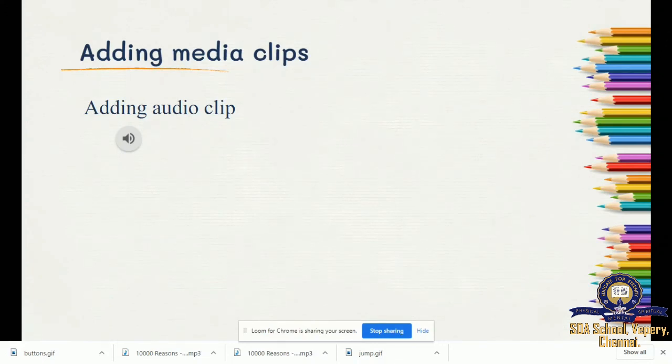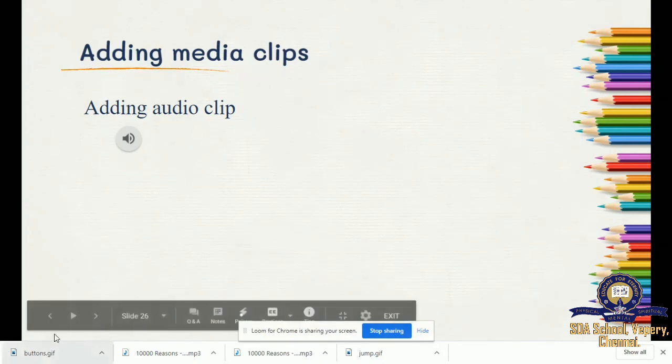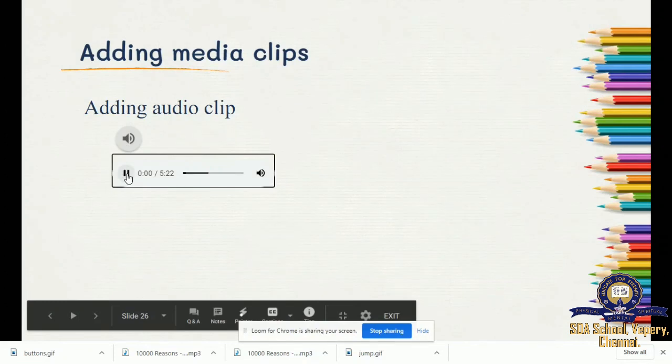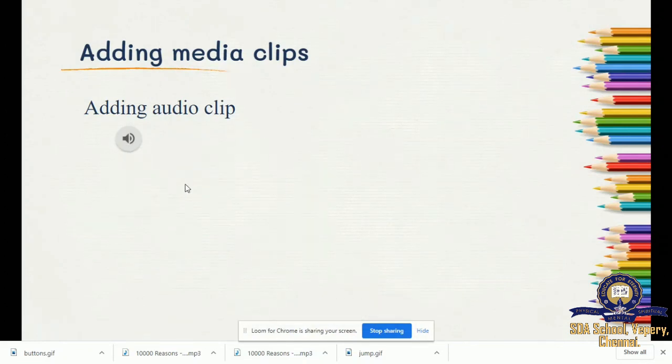Now we will see how to add media clips. First, I'll show you how to add audio clip. I have already attached one audio. So if you just play it, you will hear a song playing.